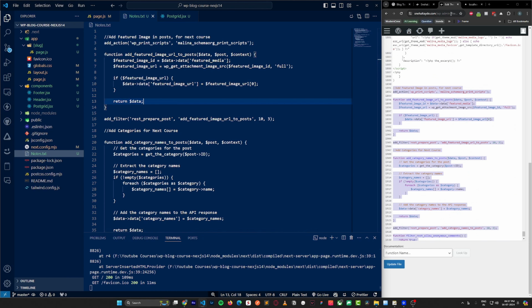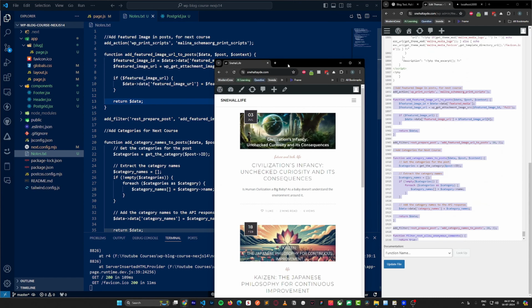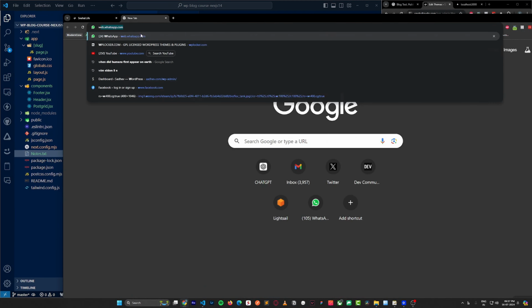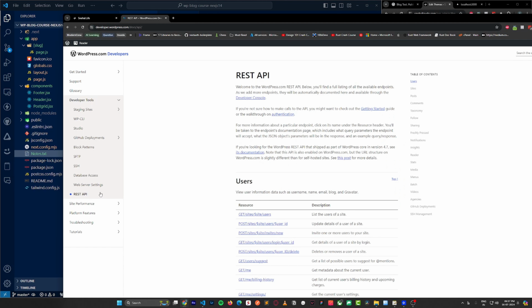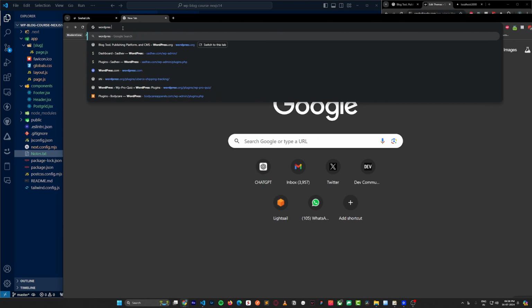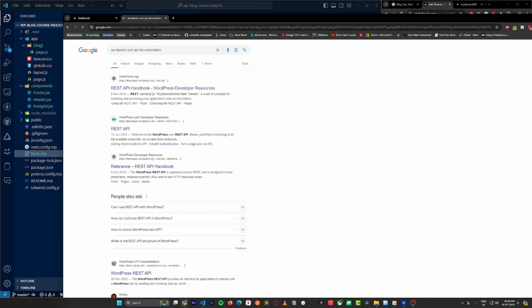Okay, so next thing we need to do, let's go back. All these blogs we can get from the WordPress API, right? So what is that API? Let me just show it to you quickly. If you go to the WordPress REST API documentation, and this first link, the REST API handbook, you need to open that.